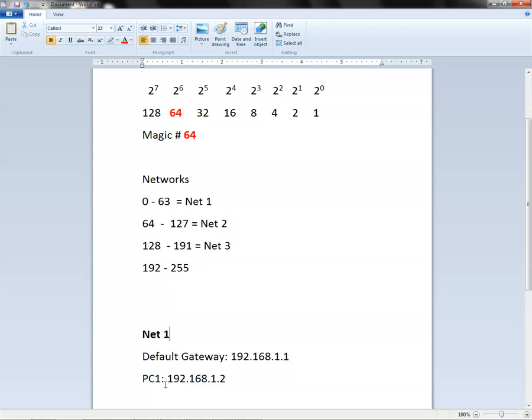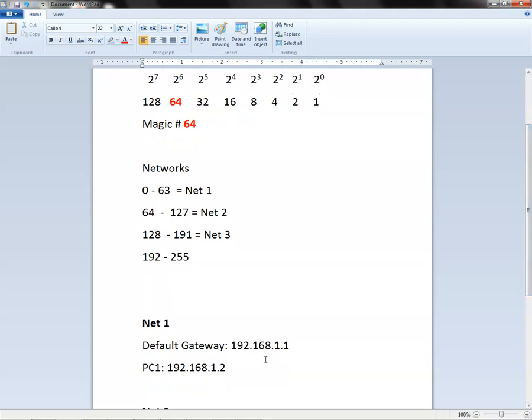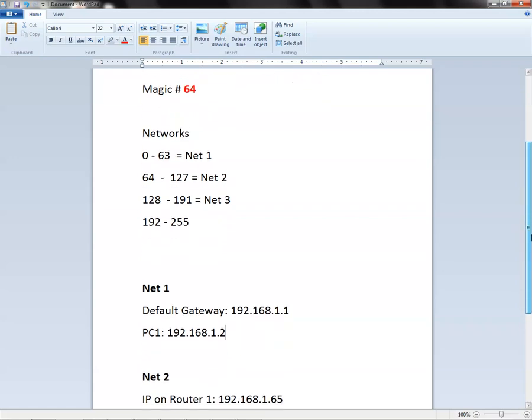By the way, this default gateway will be assigned onto the router. And on this PC, we'll assign another IP address, which is the next number after 1, which is 2. So we'll assign 192.168.1.2. And then on the next network, let me scroll down.